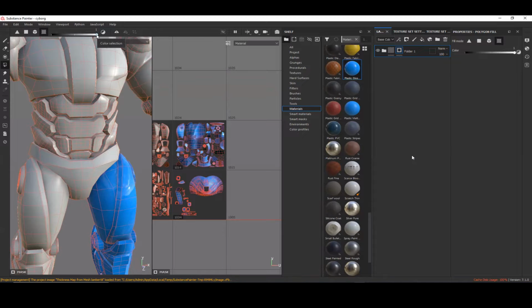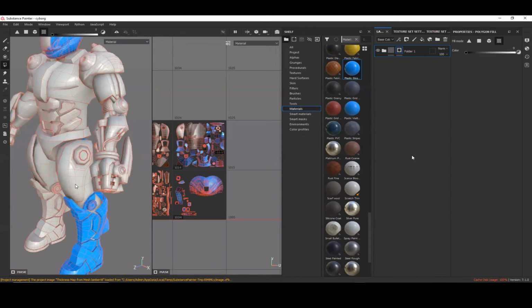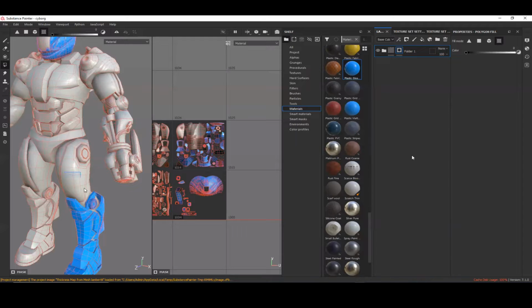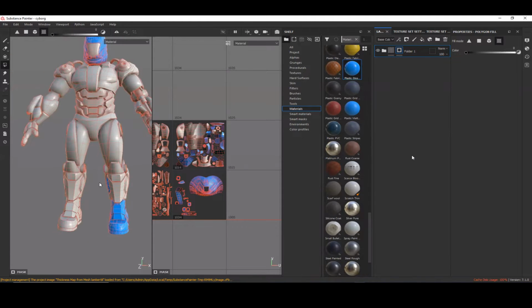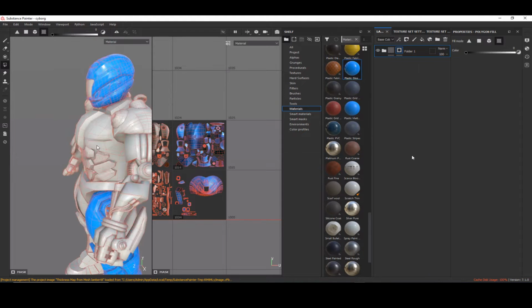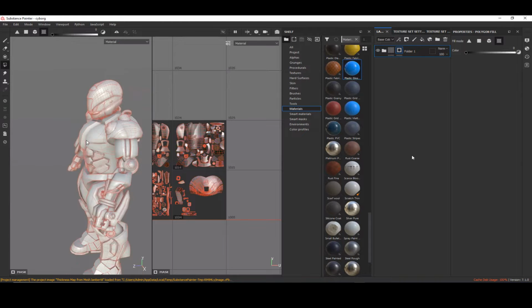You can see right now the color selection is at white. Instead, if I make it black and I start dragging over, it is now inverting the mask, hiding those parts again. So it's kind of like applying the mask based on the polygon selection. So this is how you actually start applying materials to different parts.